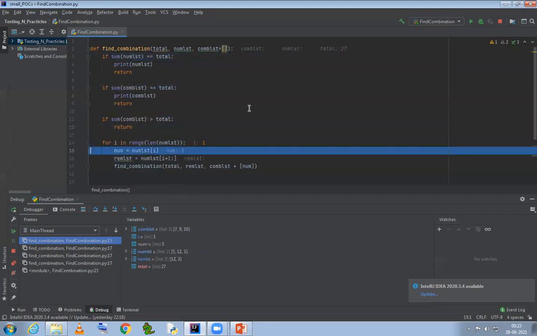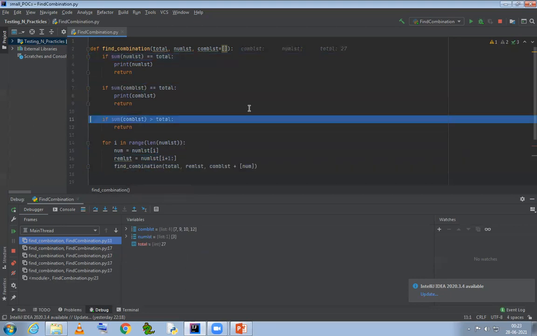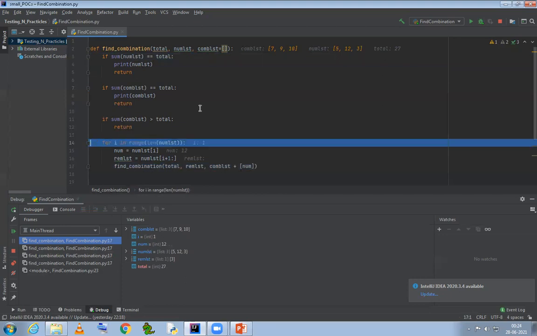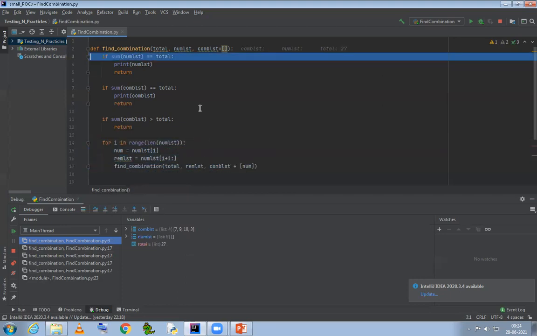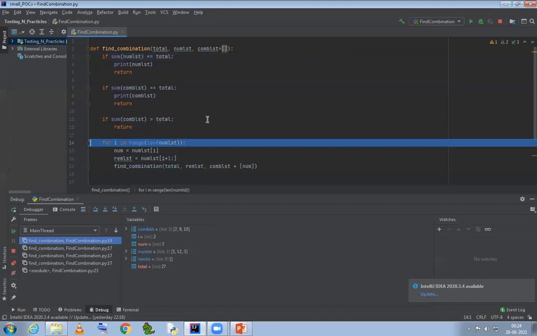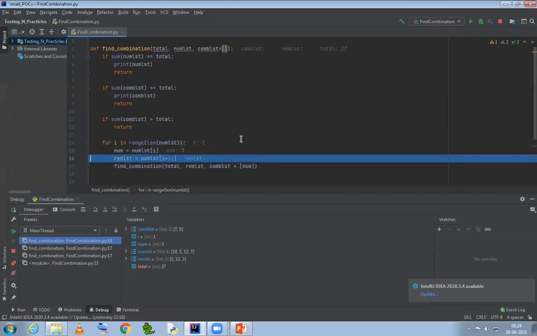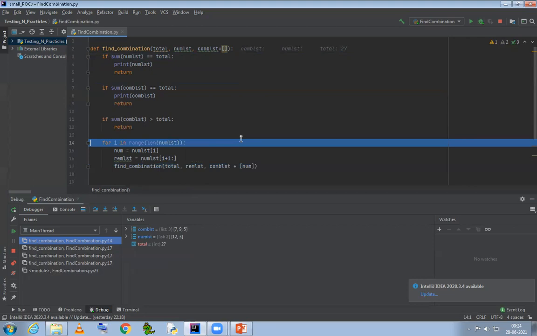Until we find a match. So let's run 7, 9, 10 and 3. Then 3 could not sum up to the desired number. It probably became bigger than the total. So it took a step back. We have already taken a step back to 7, 9, and then we are trying different combinations.